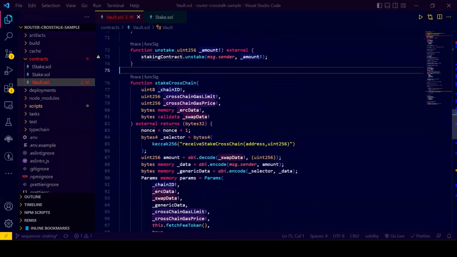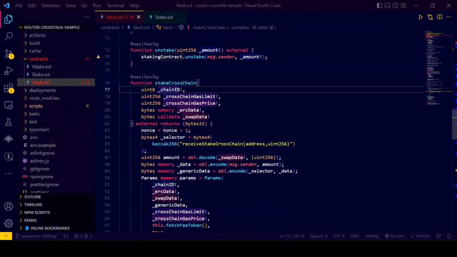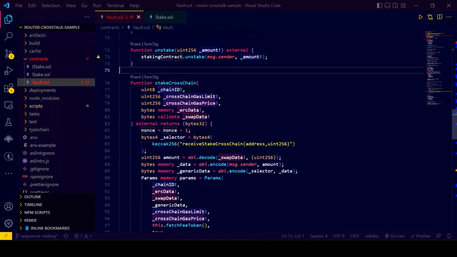So yeah. Now, this is the chain ID of the destination chain. So if you are going from Polygon to BSC, and for BSC, we have the chain ID 2 at Router Protocol, so you will need to pass 2 here.